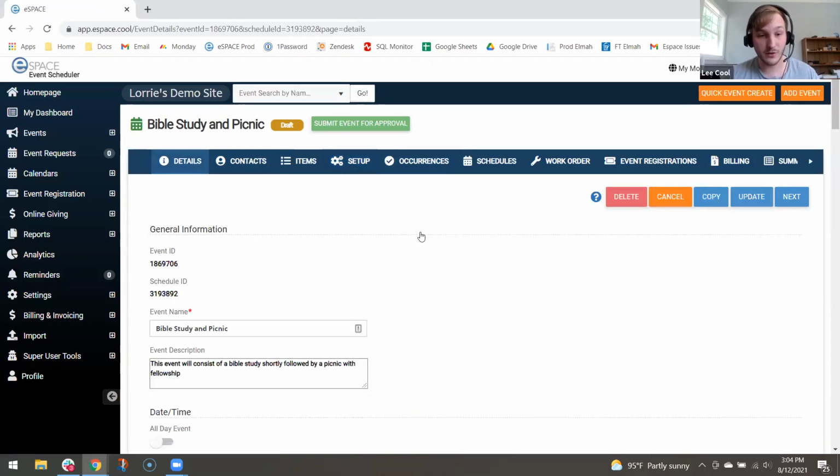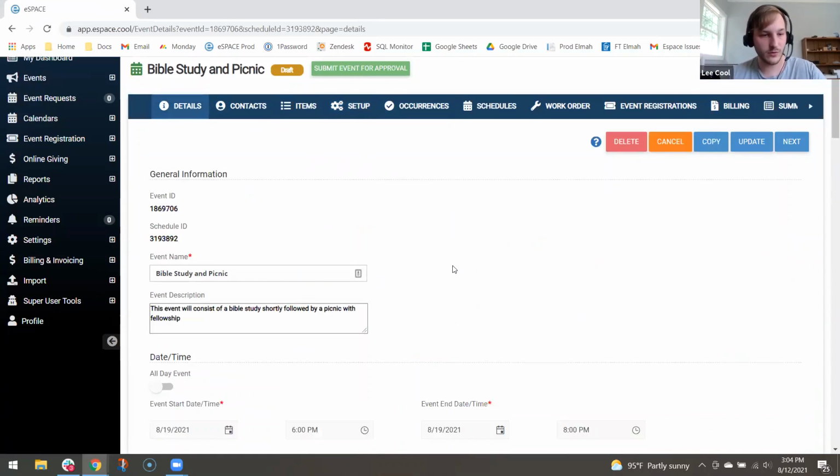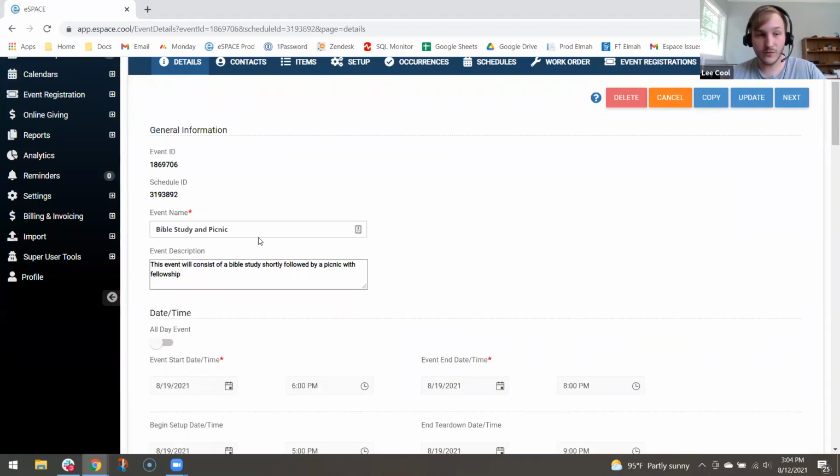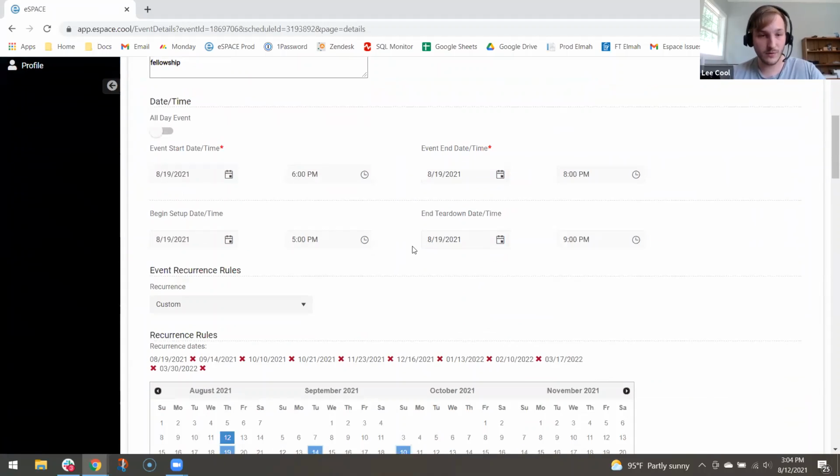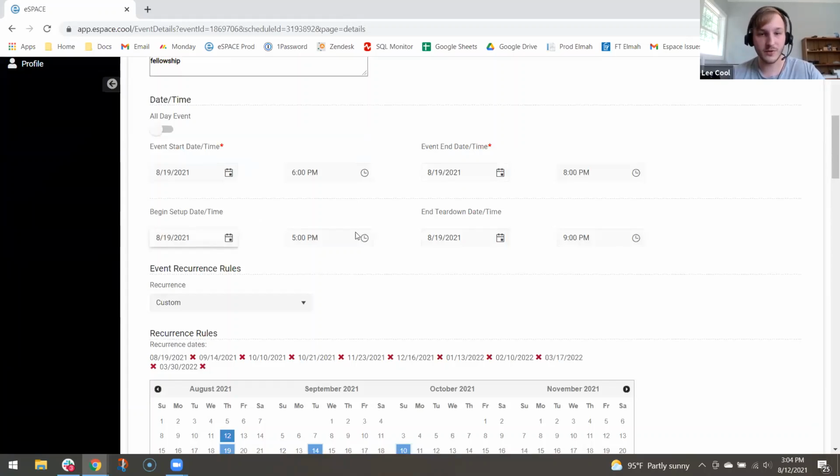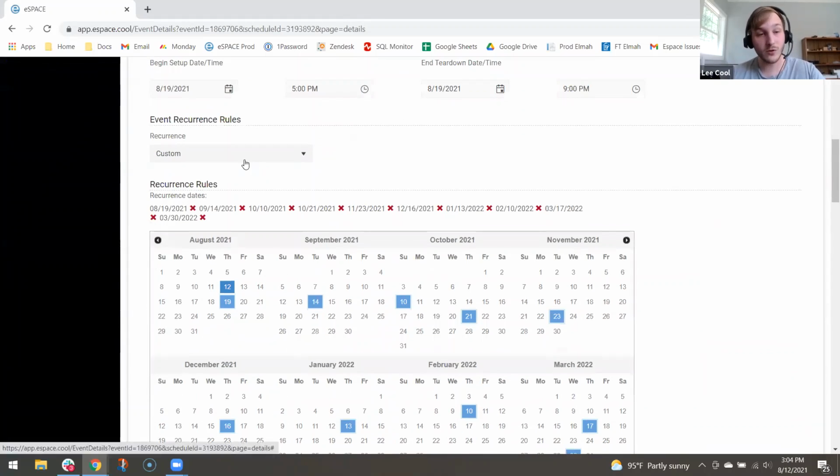I will start with the meat and cheese of the event, so our details. So again, just the basic information. What's the name of the event, the description, our event start and end time, setup and tear down. Then we could choose the occurrence of the event. And this sounds very silly.